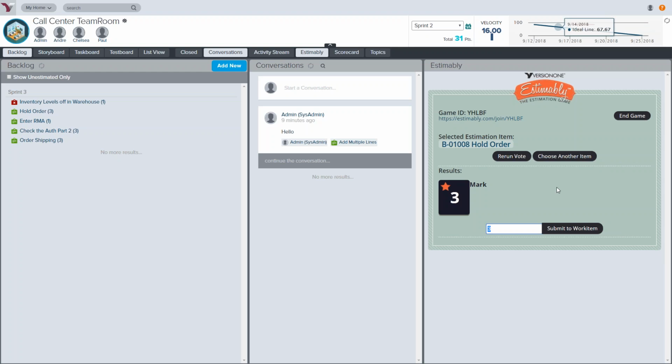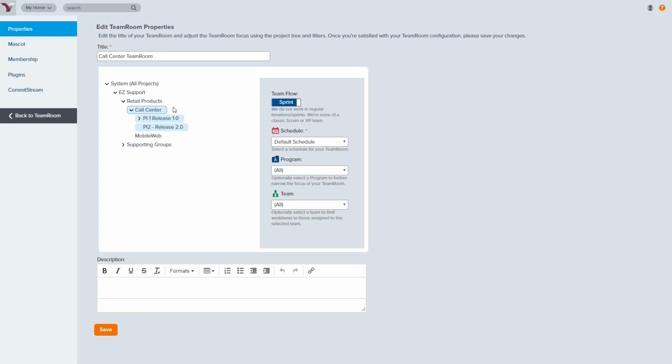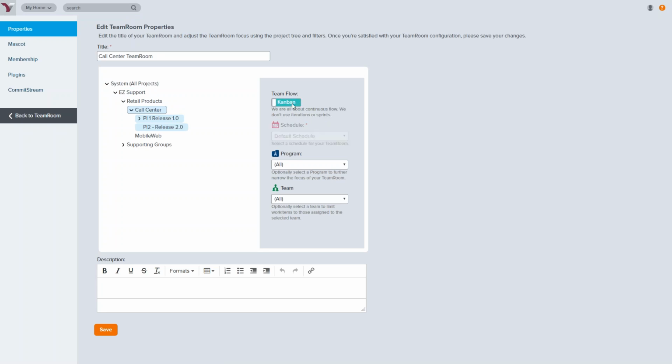All right, so this is one version of the board. The other version of the board that you can use is a Kanban style board, but let me show you how I've set up this specific board first. So when I go to settings, on this specific board, this is set up to look at call center and then the releases underneath that. And then I've got the flow here as a sprint. So you can do a sprint flow or a Kanban flow.